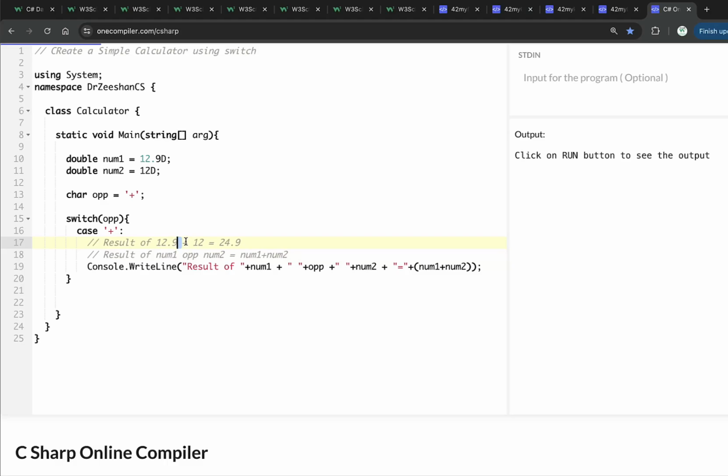And now I need this operator. So I don't know which operator is going to be selected by the user, right? They can do plus, they can do minus, they can do divide. So this operator value is printed here. So now we're going to say number one, concatenate with this empty string, plus concatenate with operator, plus concatenate with another blank space, which is going to be the space after this plus operator, and then print the value of number 2 as well.